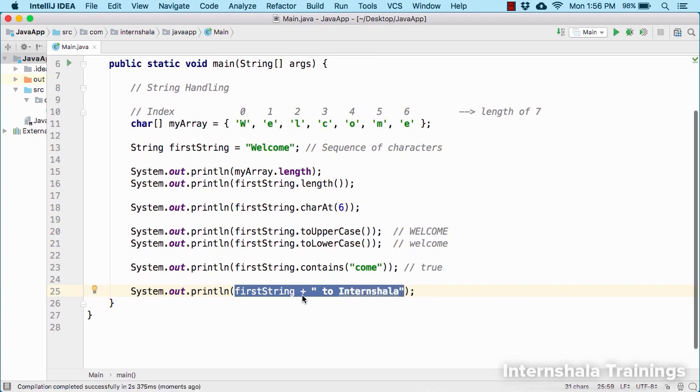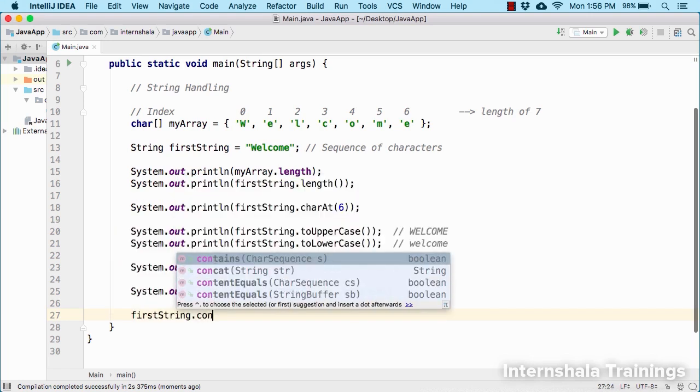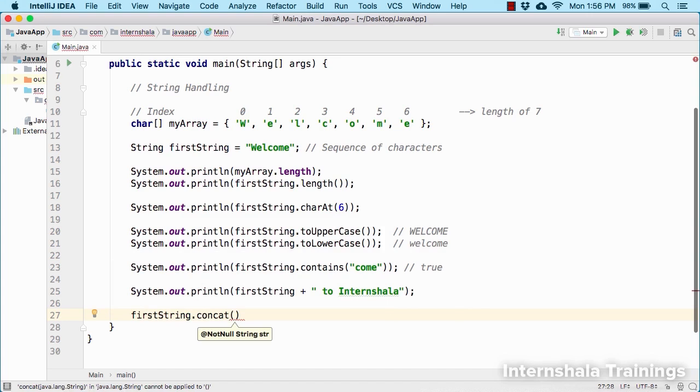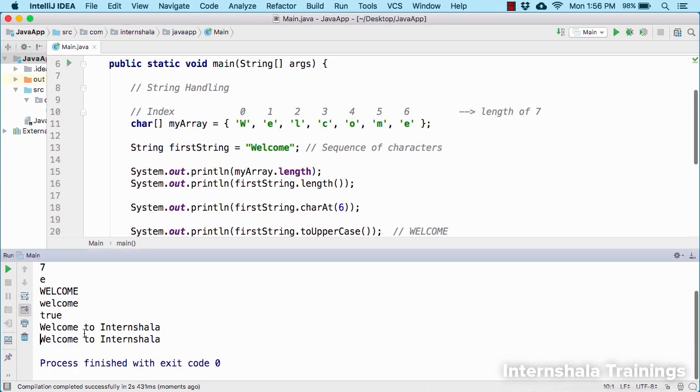Now apart from plus operator, we also have a method called concat. So if you want to use the inbuilt method of first string dot concat, what this method concat does is it combines the two strings and returns a new string. So let us use IntelliJ. Let us print this out. So there we go, welcome to IntelliJ again.